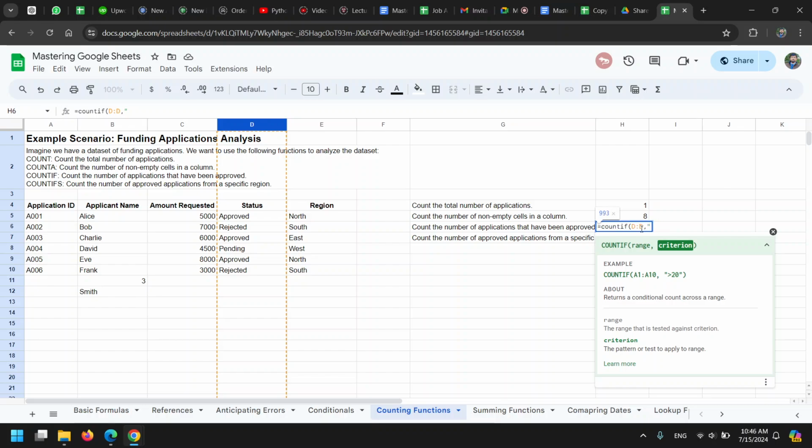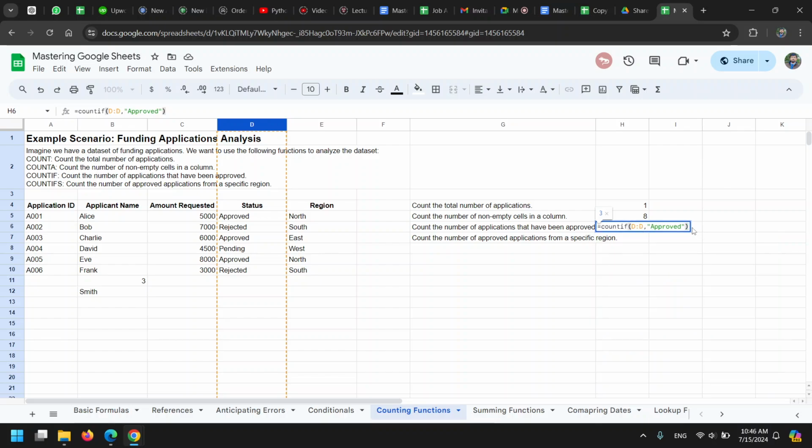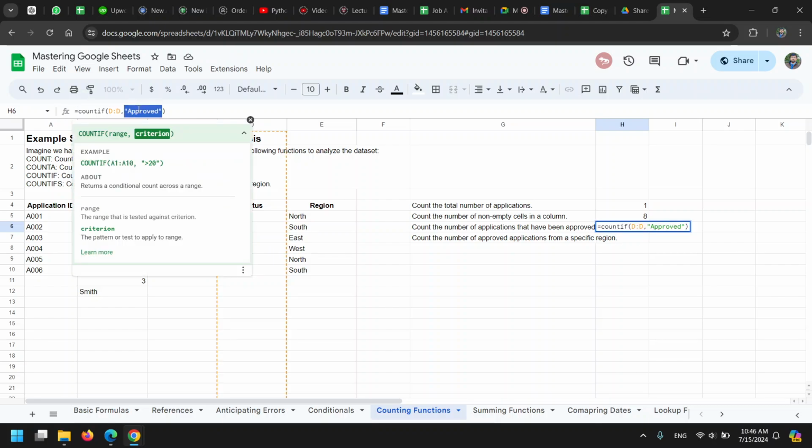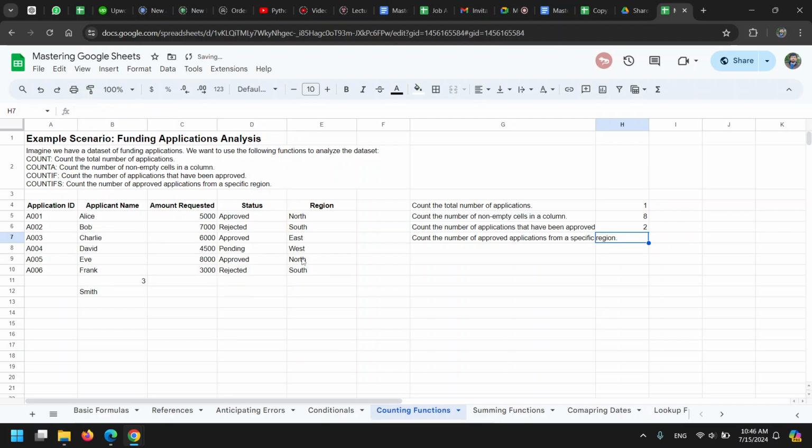So what is the criterion? Let's say I want to select the approved candidates only. So I can write it in inverted commas, and out of the column D, it will count only those cells which are approved. So there are 3 approved. And similarly, I can count rejected here, and it will tell me how many values have been rejected. 1 is pending, so that is not being counted in either of those.